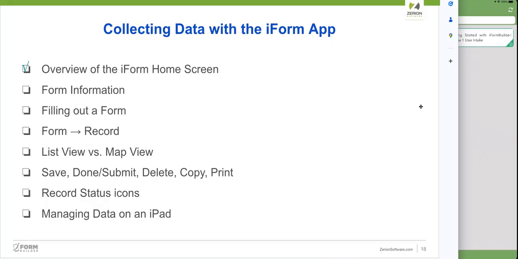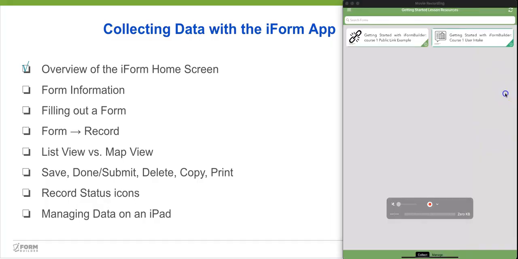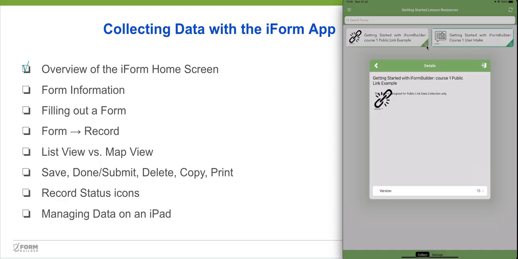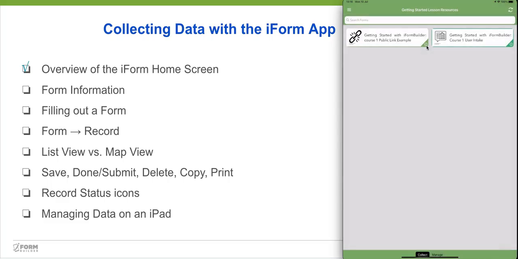Now let's go through our next step, form information. For each form, you'll notice this small little eye icon. If you tap the icon, it'll give you more information about the form. So for instance, if I tap that icon for the first form, it tells me that the form is designed for the public link data collection only. So knowing that, as the owner of that form and as an admin, I would go through and actually unassign it from this user's device so that they don't see it.